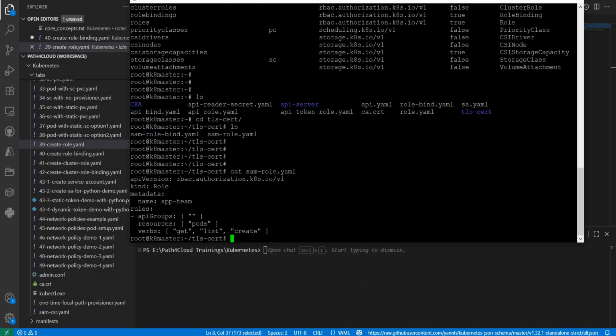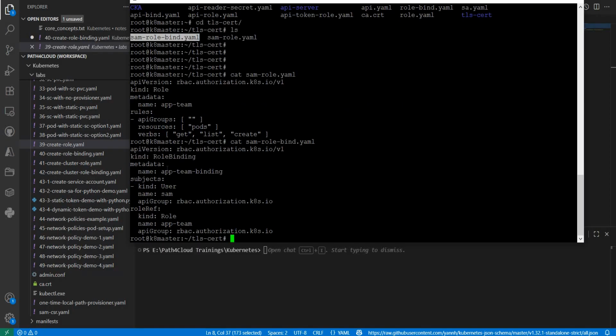In samrole.yml, what I'm doing is creating a role called app team. In the same role you can see pods: get, list, and create. I am binding this, sorry, this app team role to a role binding called app team binding, and then I will define this role for a user Sam.